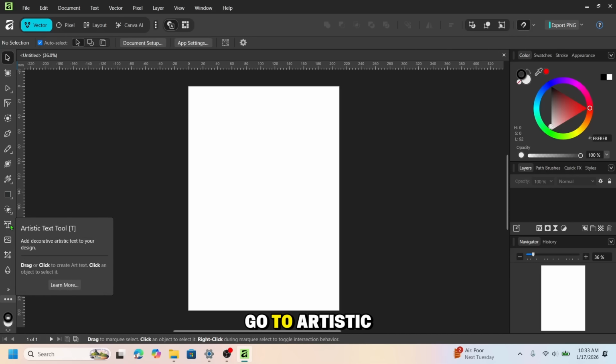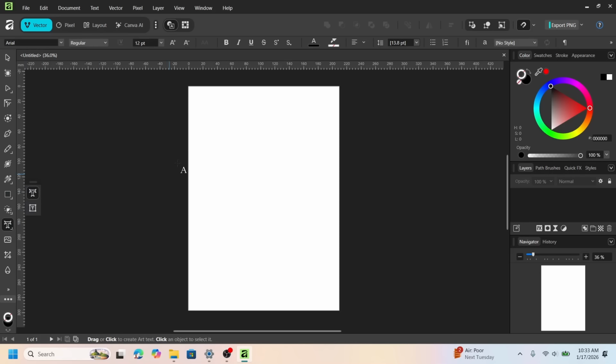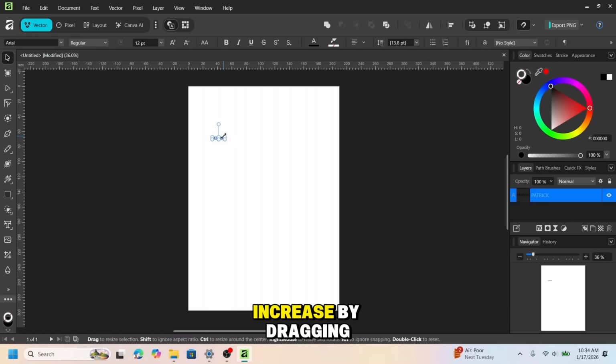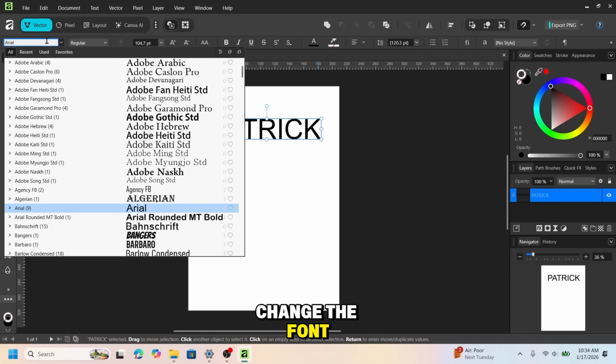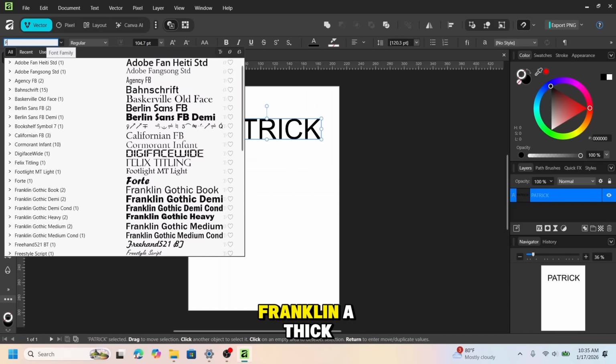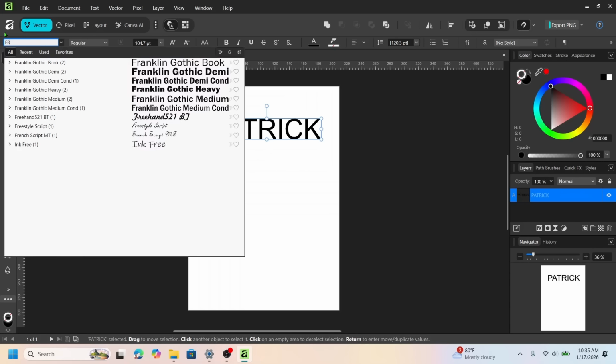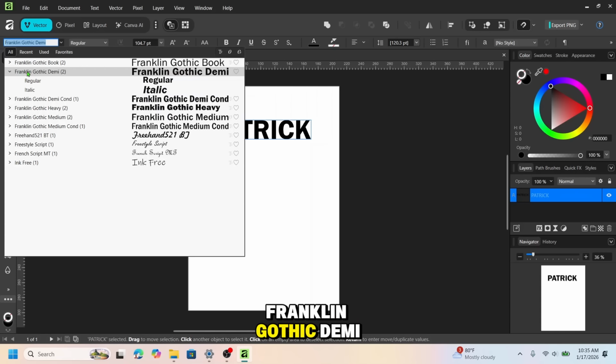Go to artistic text tool, click it, and click on the page or type the text here. Click this move tool, increase by dragging the corner. Click here to change the font. I will use Franklin, a thick font. I will use Franklin Gothic Demi.